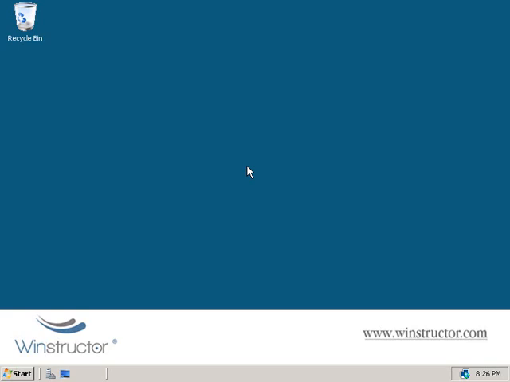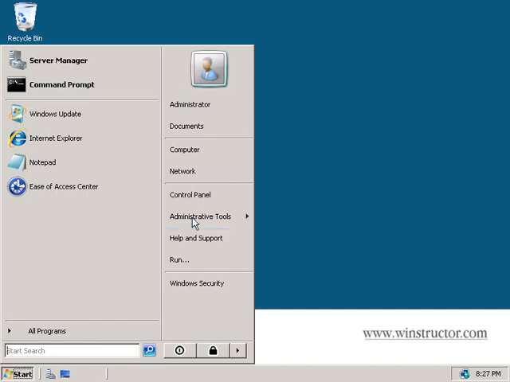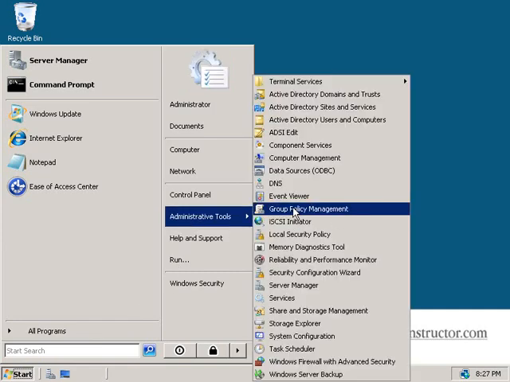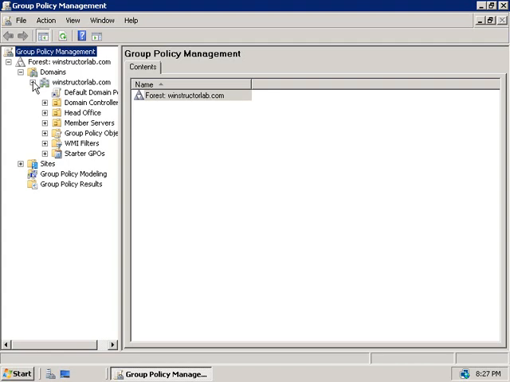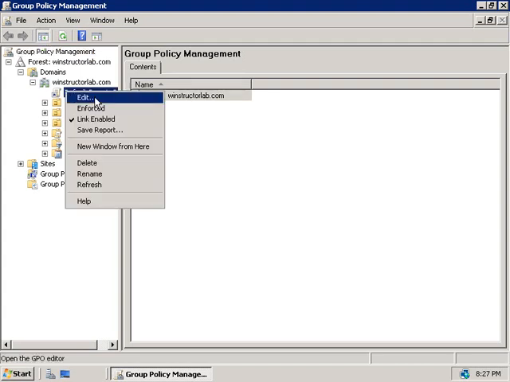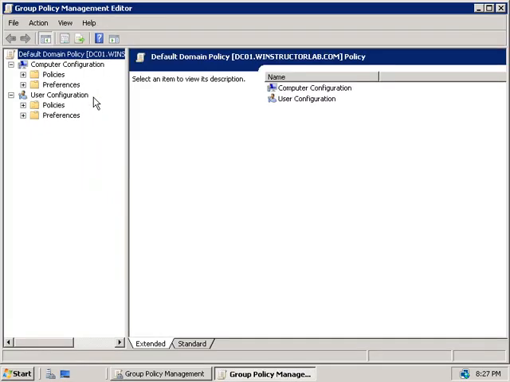So let's take a look at how we configure auditing. So we'll go and click on Start, and we'll go to Administrative Tools, and then we'll launch the Group Policy Management Console. And in the left here, we'll expand our forest, we'll expand domains, and then our domain, winstructorlab.com. And we'll right-click on our default domain policy, and we'll choose Edit. And this will open up the Group Policy Management Editor.